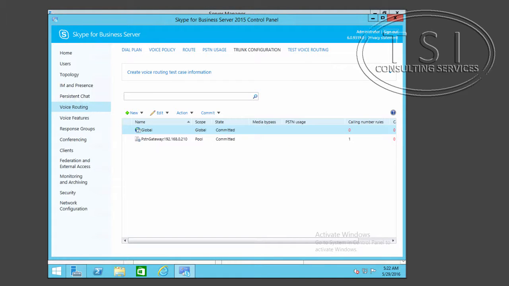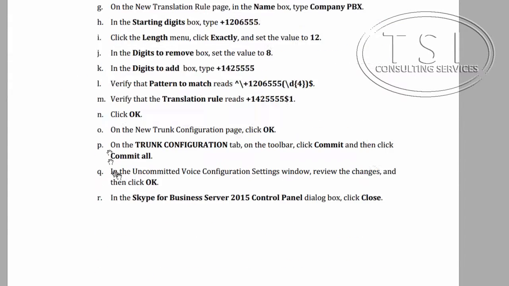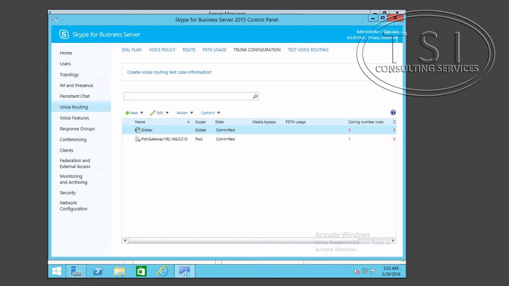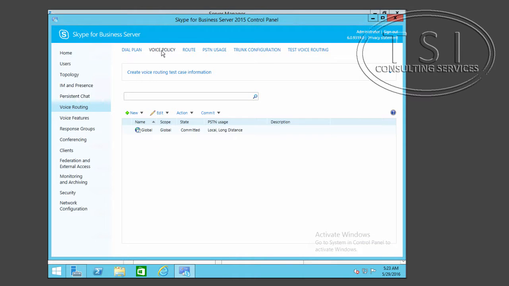Successfully published on this one right here. Good. Now I'm going to close. And the next one I'm going to do is Exercise 2, configuring a voice policy, PSTN usage and route on this one right here. Now I'm going to go down to the voice policy right here.